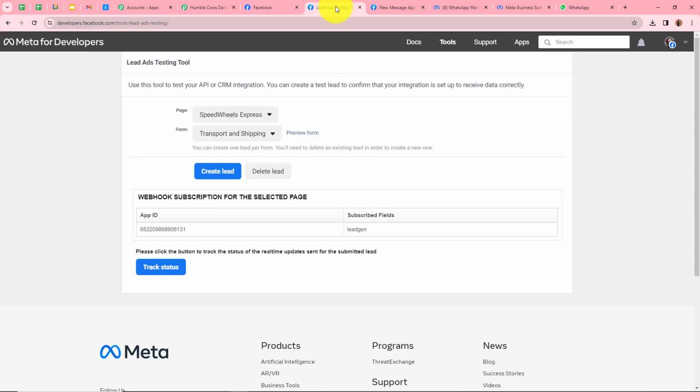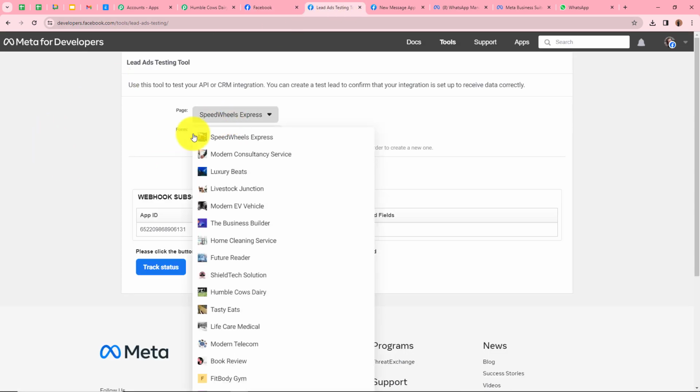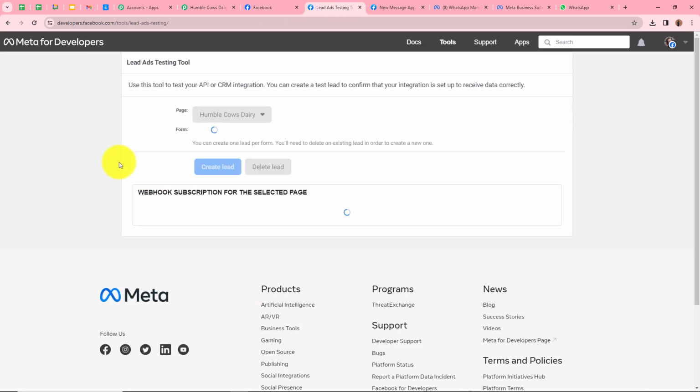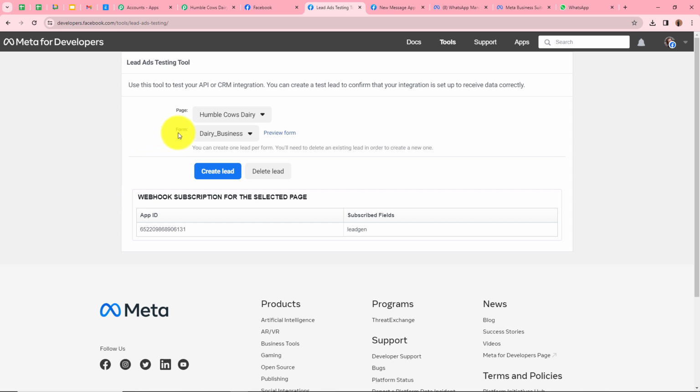So I'm going to go back to my lead ads testing tool and select my page as Humble Cows Dairy. After that, it is asking us to select the form, and we are going to select the form as Dairy Business. After selecting the page and the form, we have to click on Preview Form.